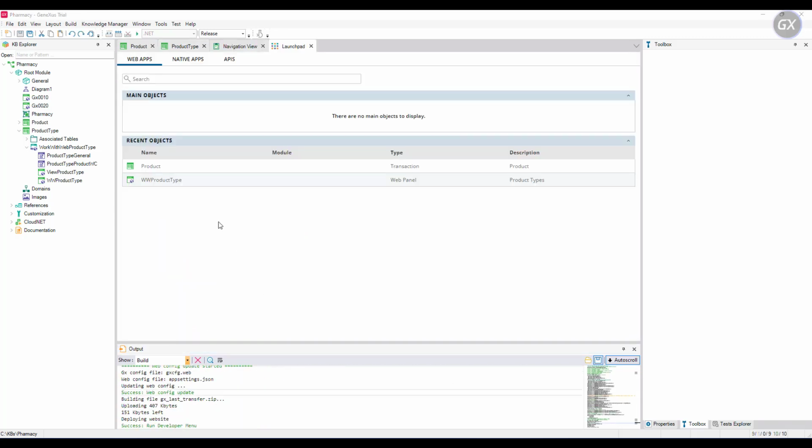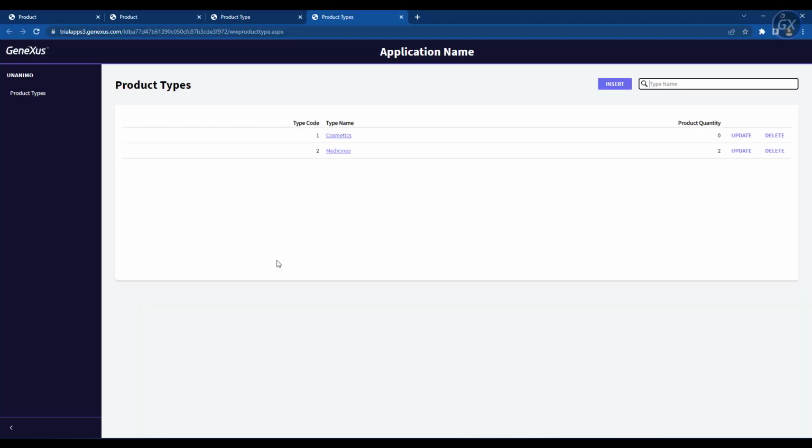Look at the last link. It offers to work with product types. The product type transaction will be called from here. We'll click on this link and a page will open showing all the product types that are saved. This page lets users work with product types using a wider range of functions.